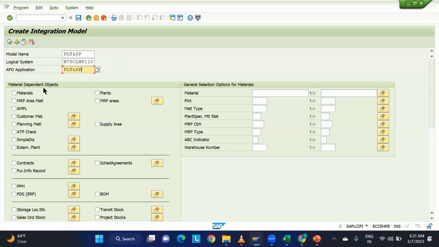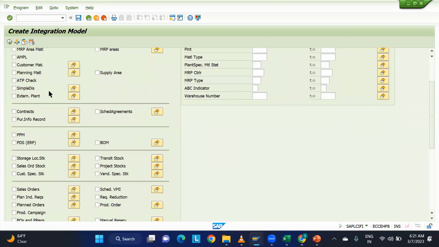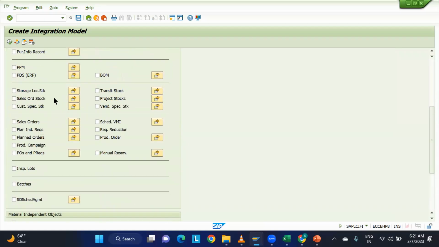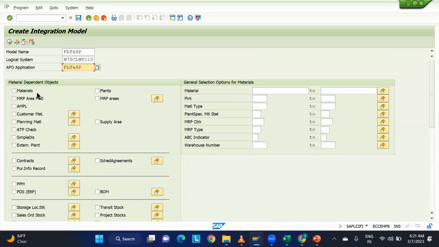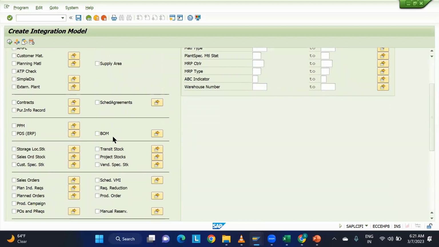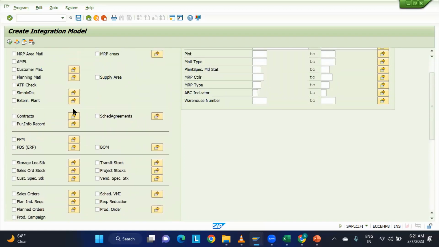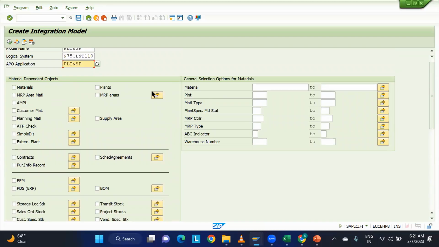And here we have the details, some material dependent and some material independent. All this data are material dependent objects: BOM, PPM, contracts, scheduling agreements. Whenever you have already prepared and want to transfer, like contracts, scheduling agreements, BOM, the bill of materials for a particular material, batches for the material, we are going to do it. They are the material dependent objects.